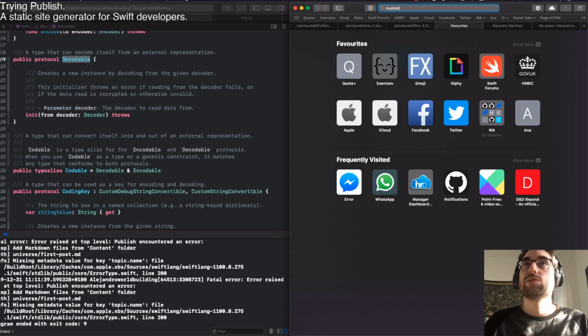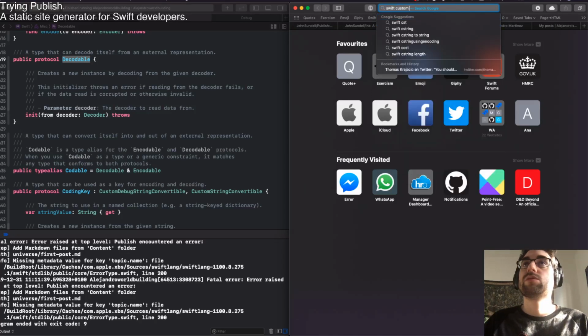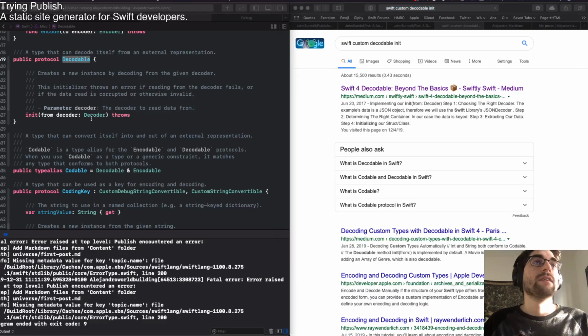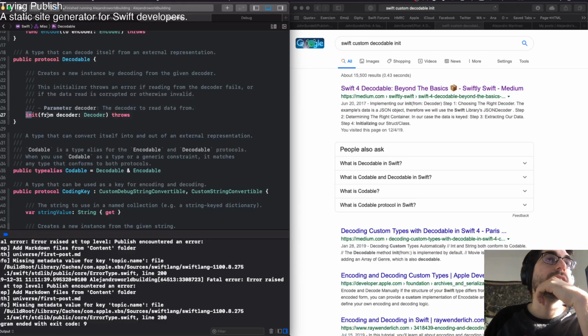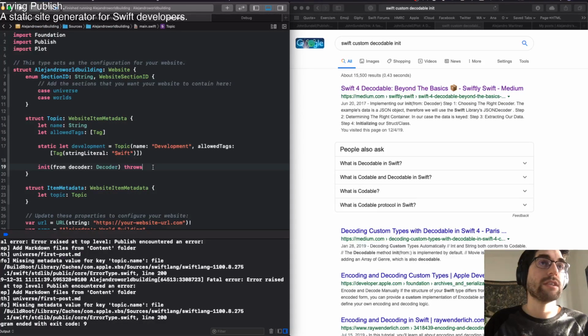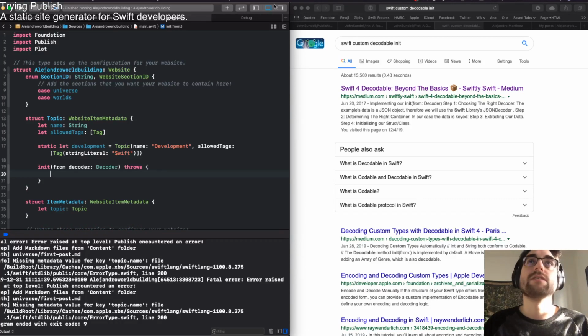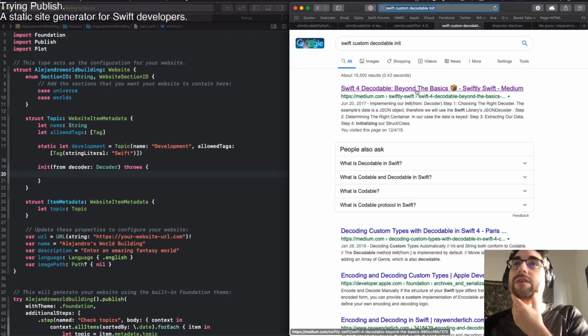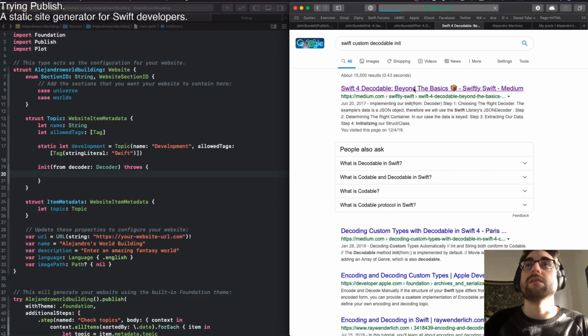Let's take a look. Custom Swift. Custom init from decoder. Yeah. And it's not only that I haven't been touching any code for days, is that I rarely use a custom decoder. I prefer... I don't like Medium, I hate Medium, and I hate when Google suggests it.